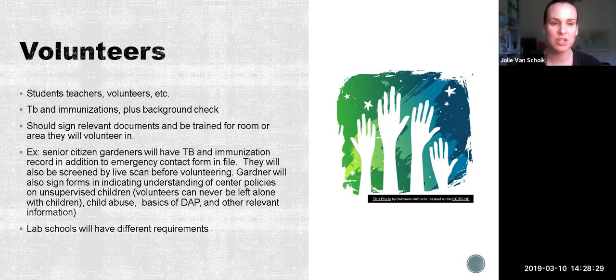But also I have them sign relevant documents and be trained for a room or an area that they're going to volunteer in. And typically, you are not part of supervision. You might be supportive, you might be reading a book, but the teacher can never, ever, ever leave you alone in the classroom or on the playground with the children. Even if they have to go to the bathroom real bad, or their husband just called them on the phone or anything like that, you don't ever get to leave them alone.